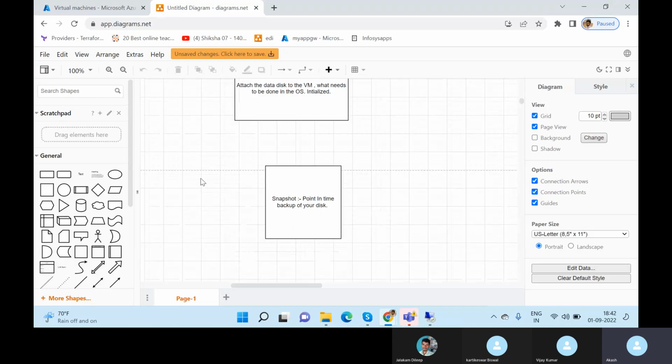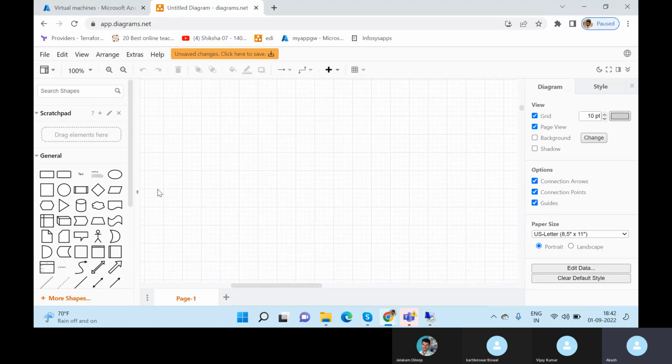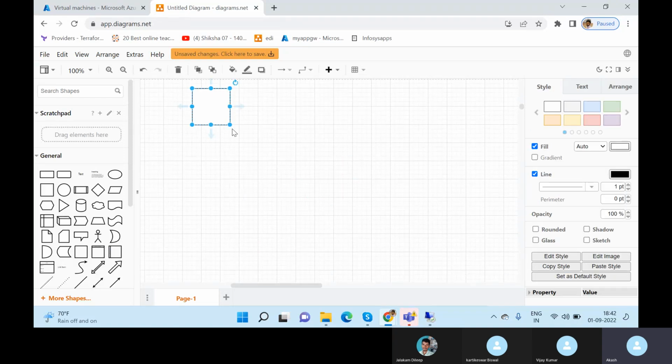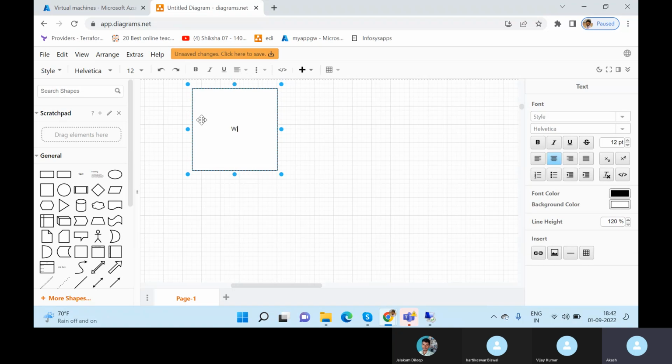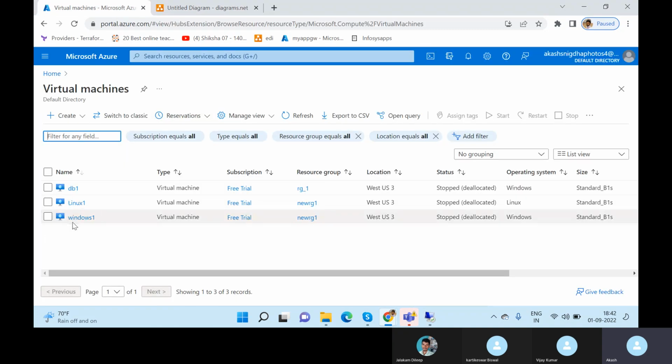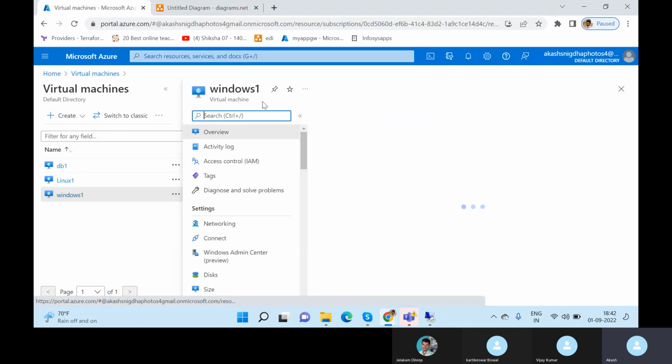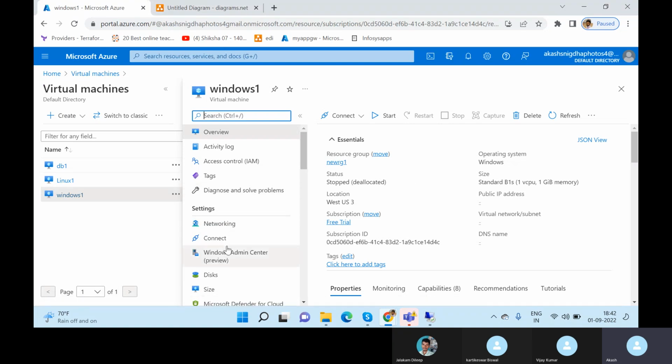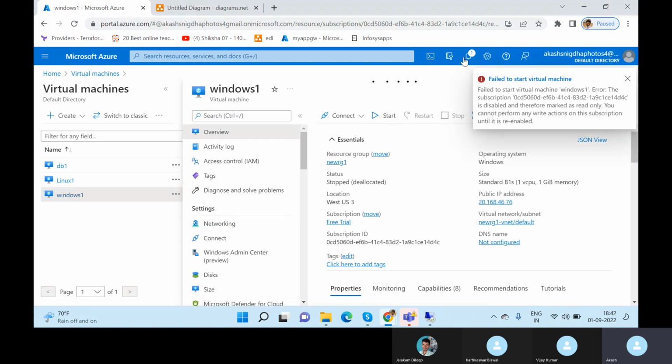Just to revise quickly on what we have done till now: we have talked about a Windows VM and a Linux VM. Windows is accessing the server on port 3389, and the Linux VM is being accessed on port 22. The protocol here is called RDP, and this is SSH. Without having RDP in place, I cannot access my virtual machine.